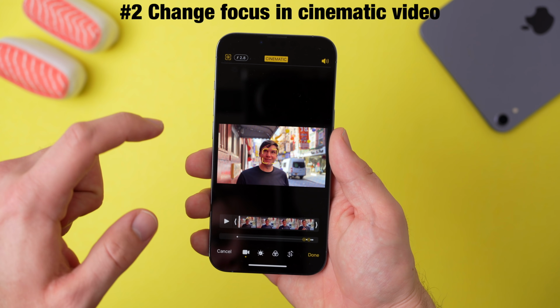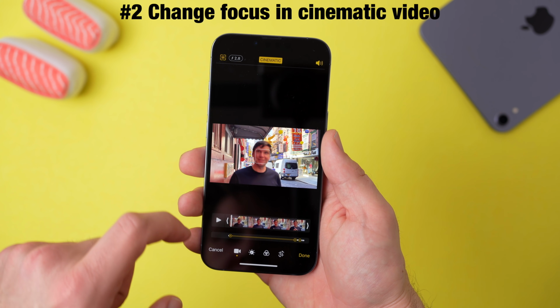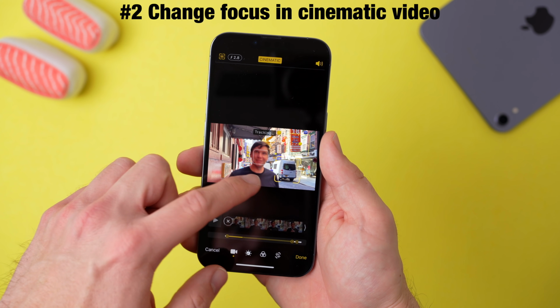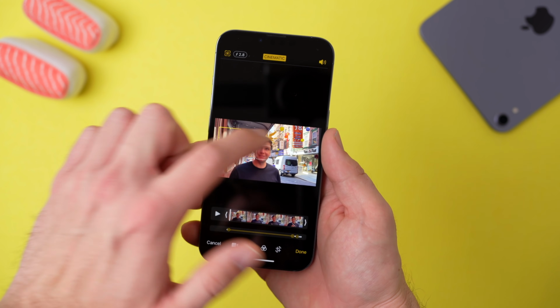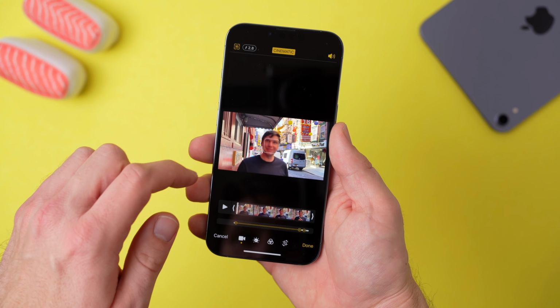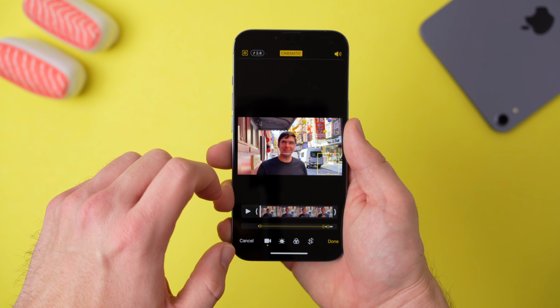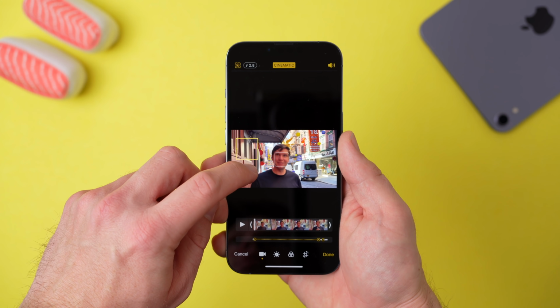However, the real power of this feature is when you go to edit these videos, because now, with any footage you record with cinematic mode, you can change the focus point in the video to anything you want. So even if you messed up the original shot, you can choose to focus on something else or switch focus between different subjects. All you have to do is just tap around on the screen and the iPhone will focus on whatever you tap on.